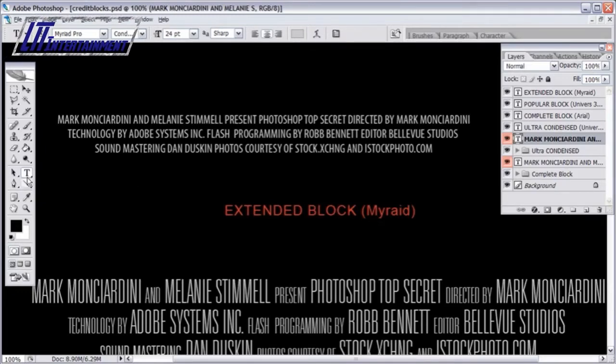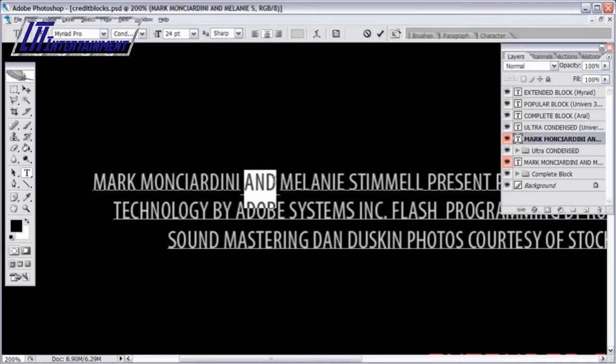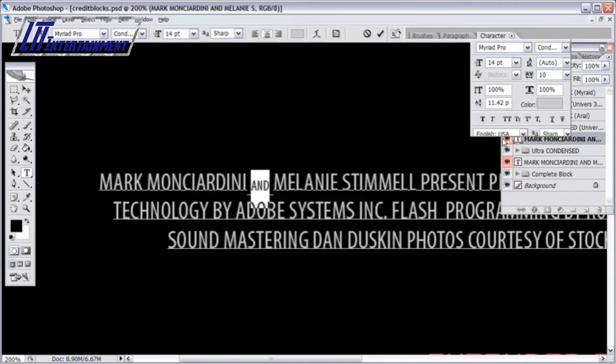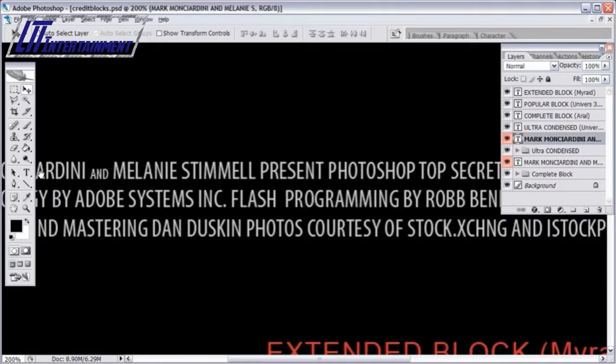So what I'm going to do is just zoom in. A word like this, for instance, I've got Mark Monsiardini and Melanie Stimmel. What I can do is just select the word and then come up here to the character palette, and what I'll do is just take that down 2 points, and there you go. And so now you can clearly see Mark Monsiardini and Melanie Stimmel. It just stands out a lot better that way, and it's a much easier to read. Let's go over here to the next one.